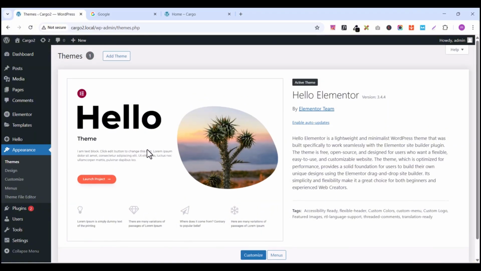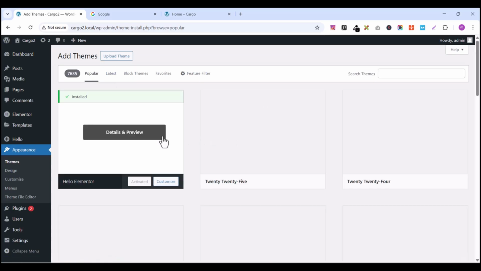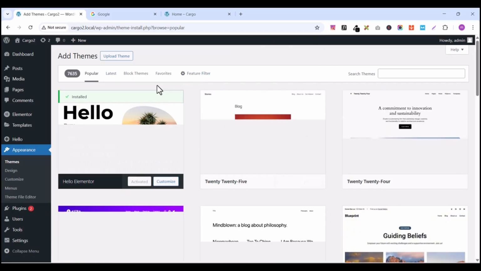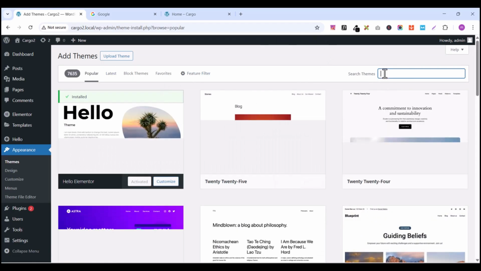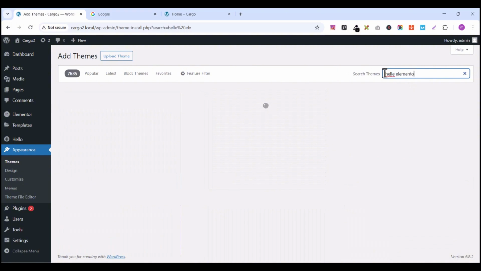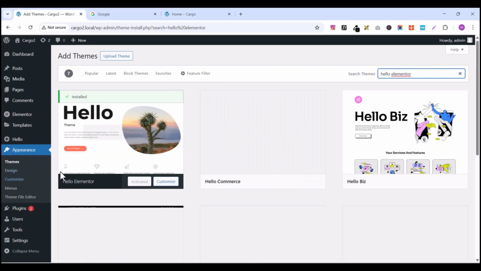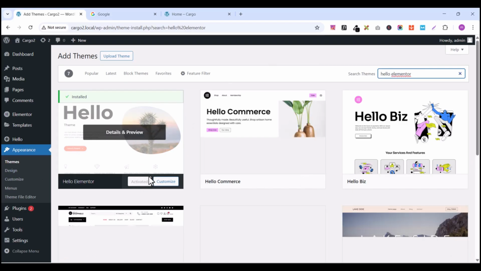If you want to use the same theme as mine, go up there, you will see add theme. You click on add theme, then it will take you to the search box of the theme where you can search for the theme. Then you search for Hello Elementor theme here. This is the theme. Then you click and you activate it.